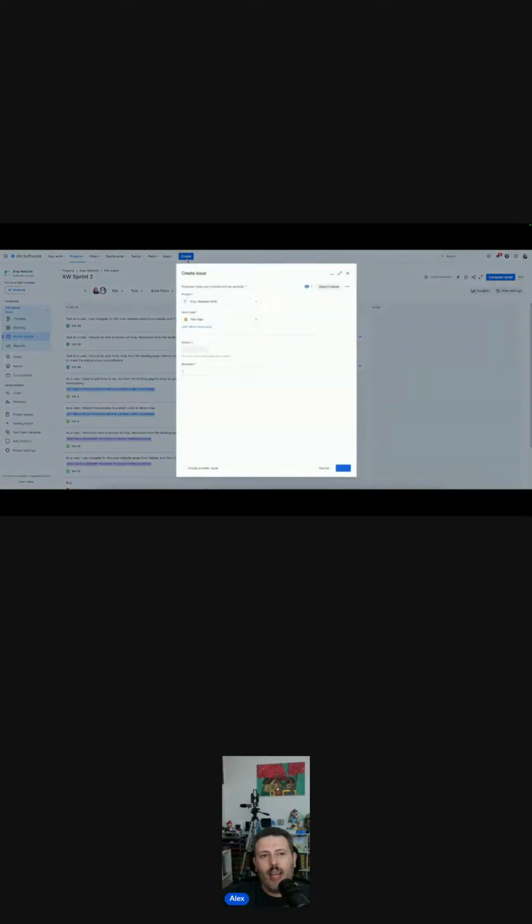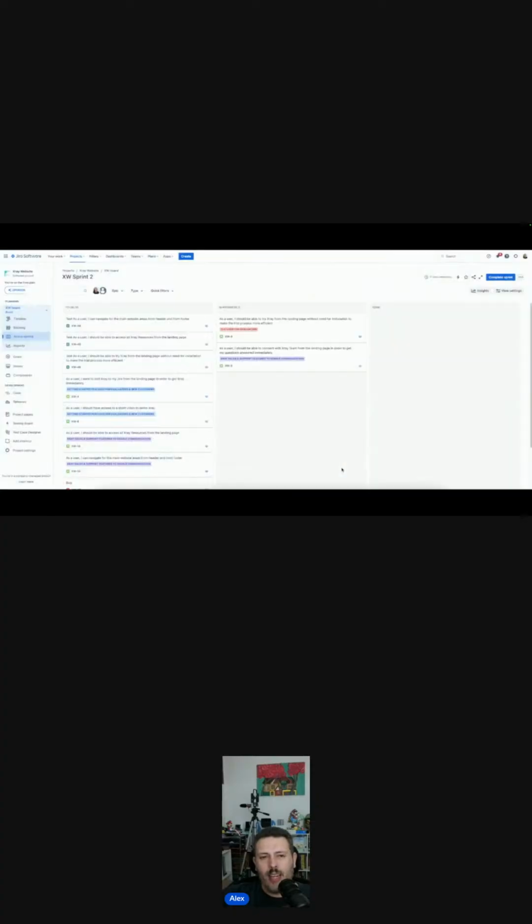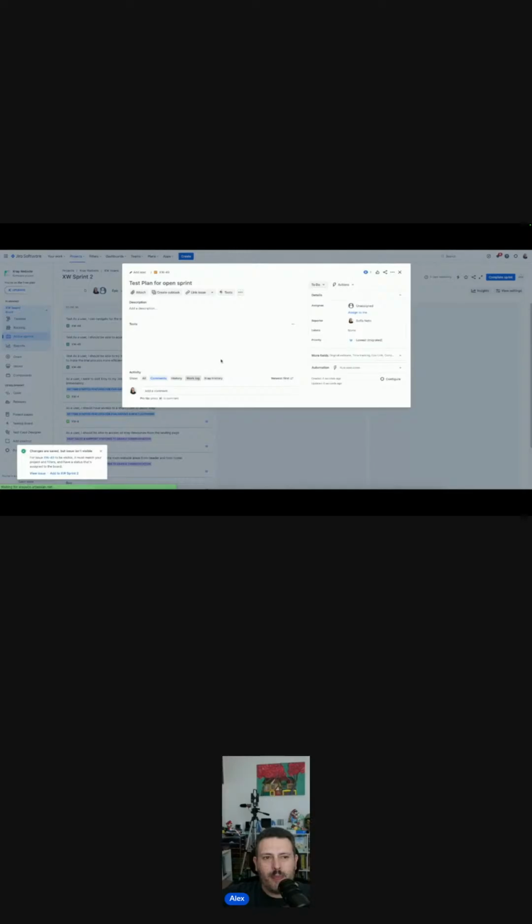So here we are in Jira, and we're just trying to find all the tests that we're going to pull into our dynamic plan. And so here we have the create button. We're going to create a test plan, and we're just going to call it test plan for open sprints, or the current open sprint. Hit create, and then we're going to go, and what I'm assuming is going to do a little bit of JQL.